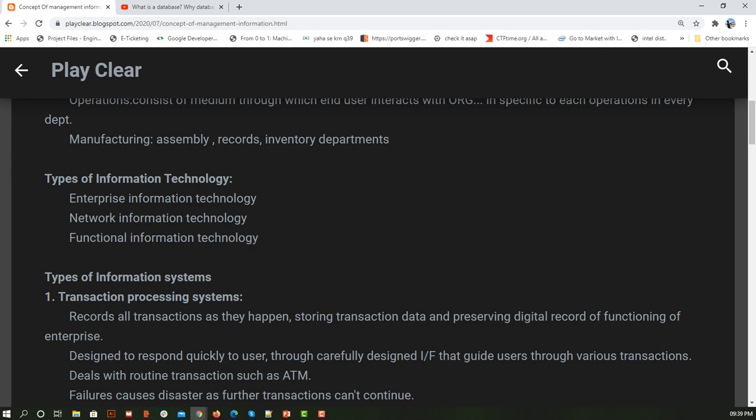Okay, now functional information technology is nothing but the applications which I use at an individual level. Suppose I am using email. Is email used for myself? No, I am using it to send a message to someone else. So that does not come under an application which I can say I am using for myself.